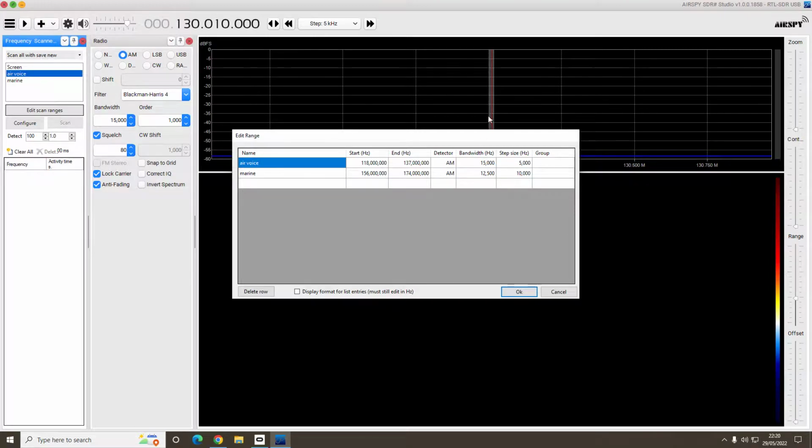This bandwidth is the width of what it's going to be listening to. So if you imagine the sound source there, and anyway, I'm getting technical, and the step size is it's going to look at every 5,000 hertz. So that's how many steps, how many slices it's going to do.